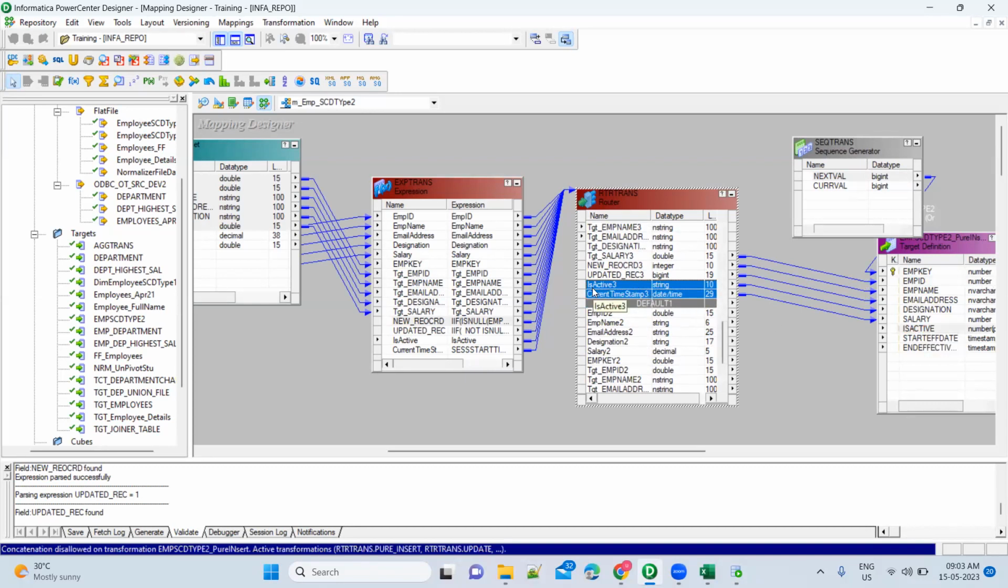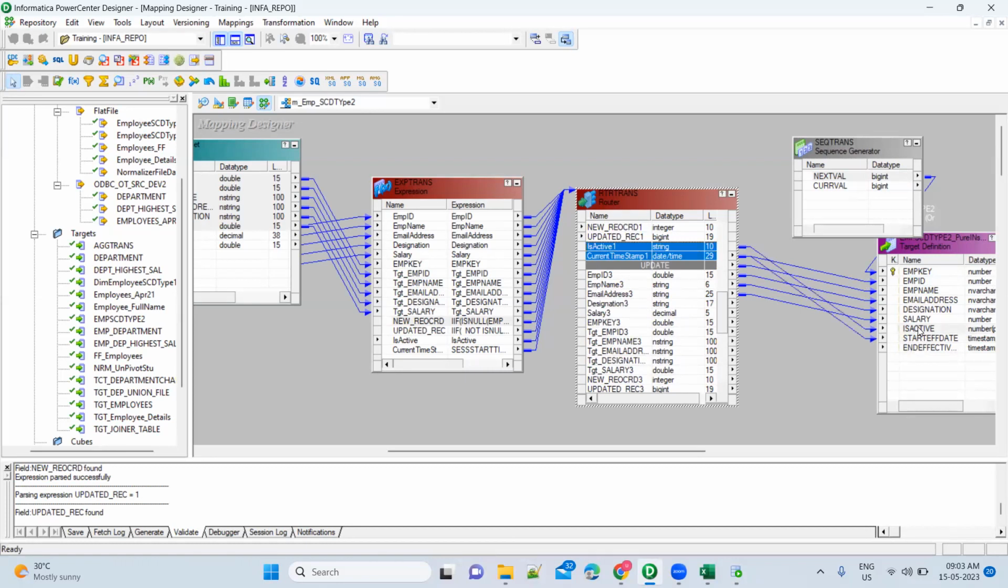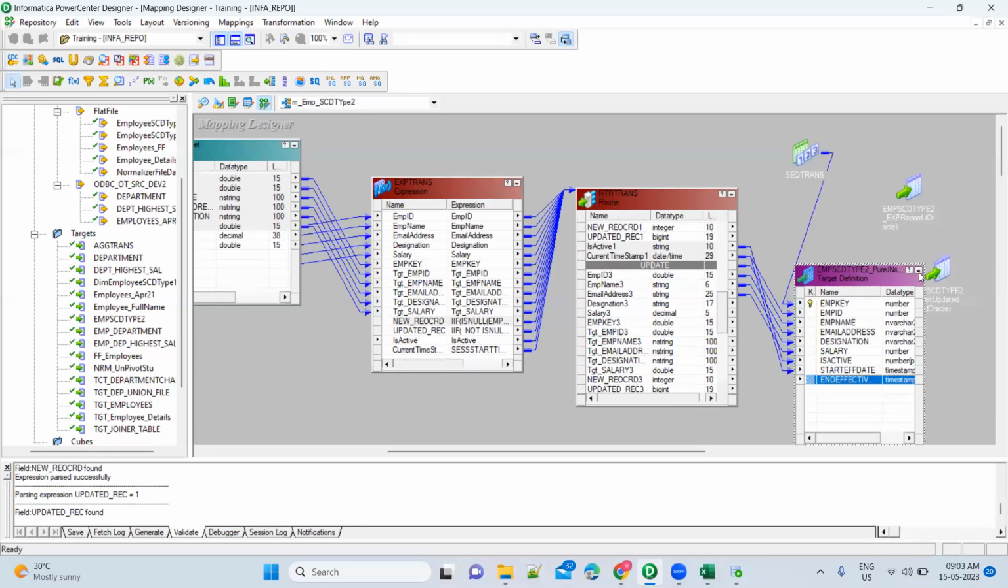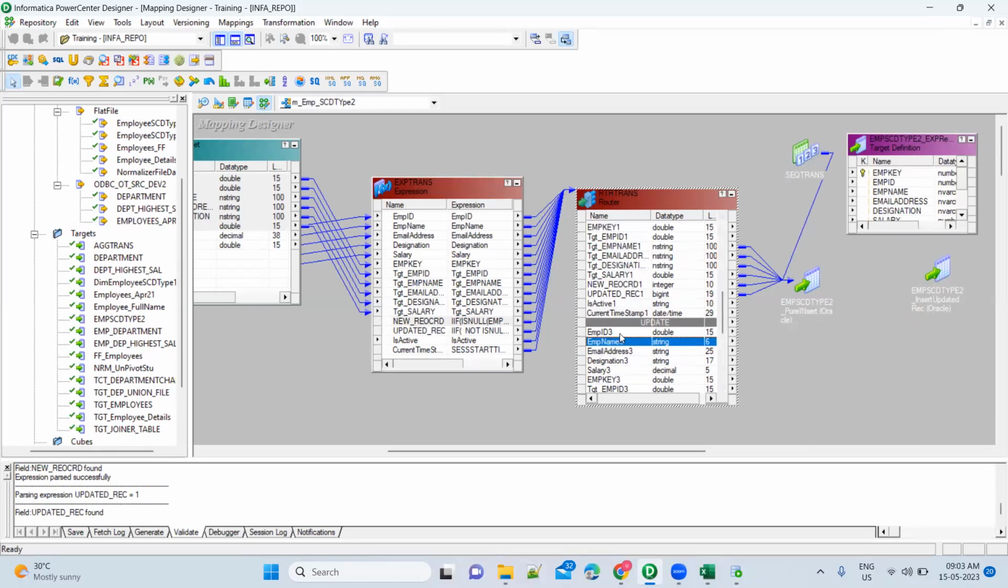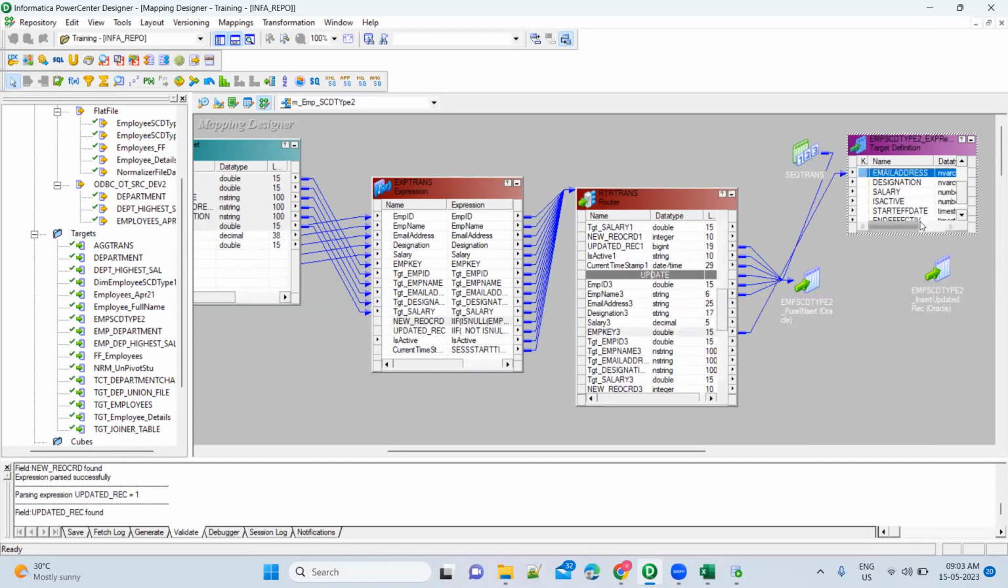Okay, is active, current timestamp. Here we'll join it. Here the start effective date will come, and the end effective date will be null. If you're not linking it, then it will populate as null. Correct? Now expire the record. For expiring it, what will you do? You will first join the employee key, because based on this, what you have to update?